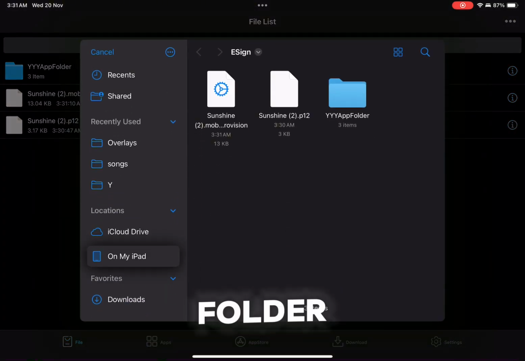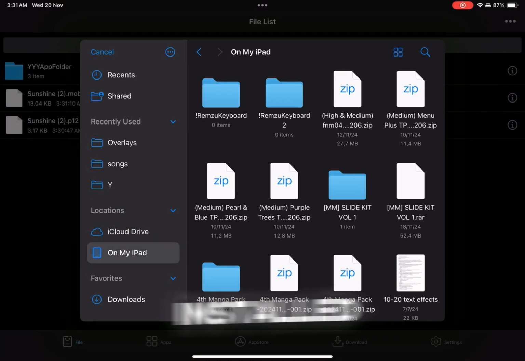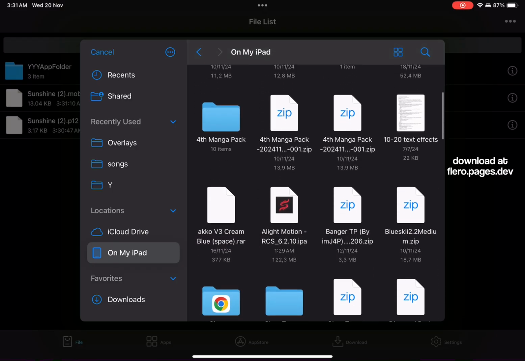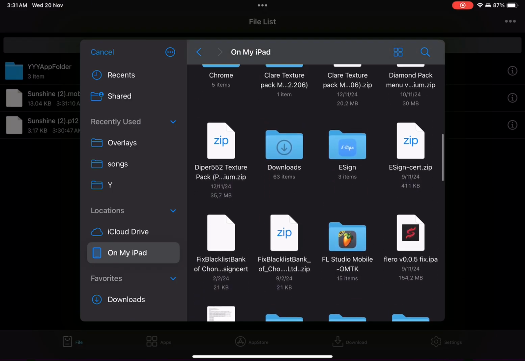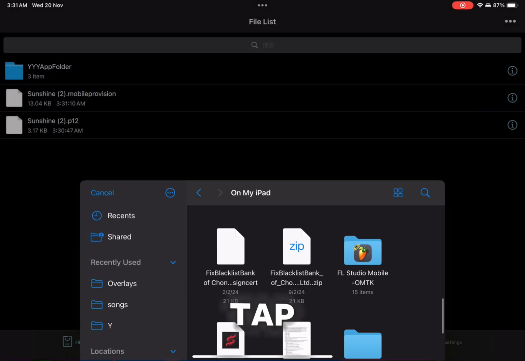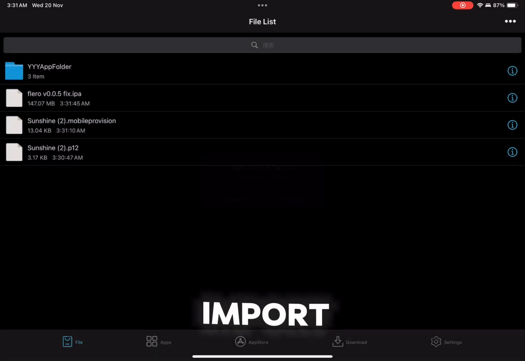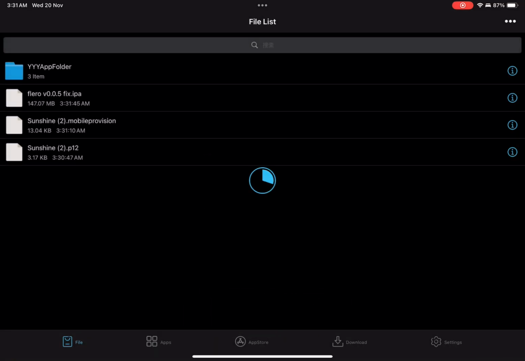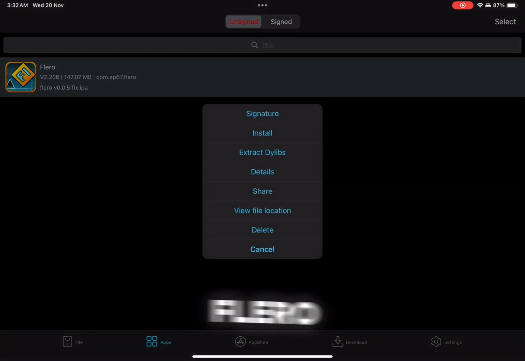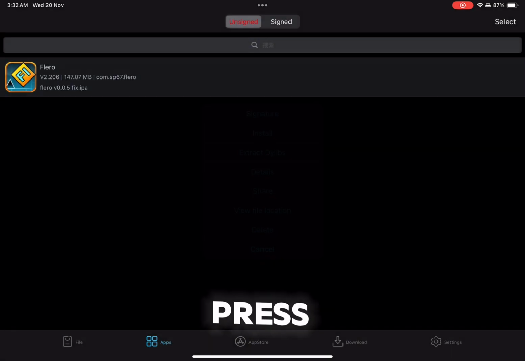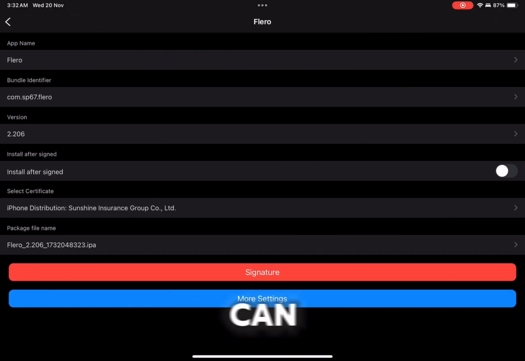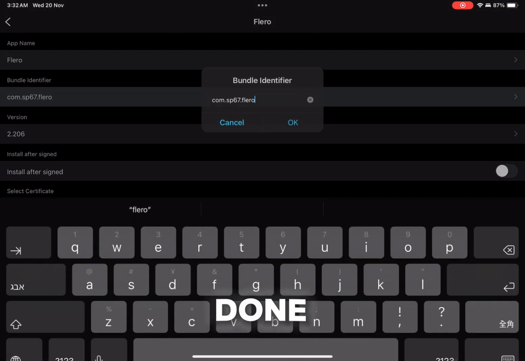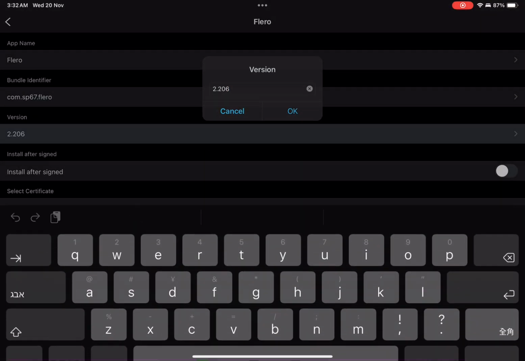Then go to the folder where you have the Flero IPA installed. Tap the file. Press Import. Tap the Flero icon, then press Signature. You can configure this if you want, but if you're done, press Signature.